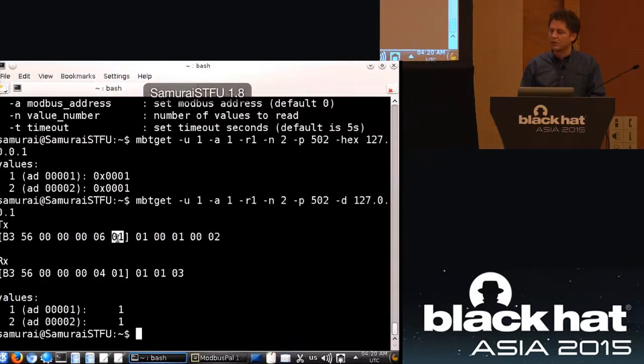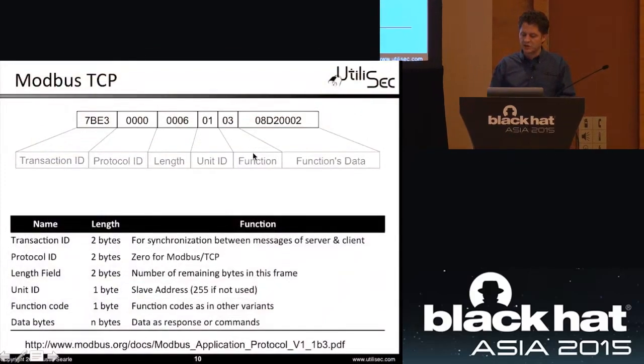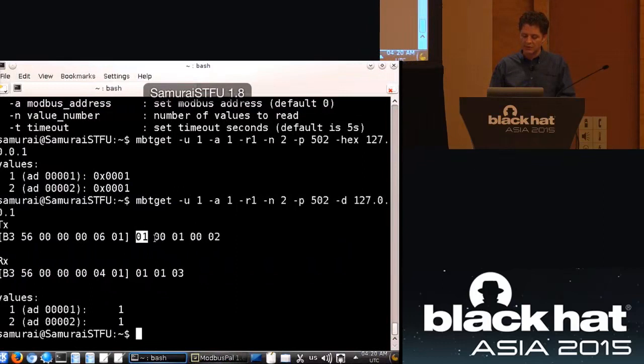Notice unit ID 1. Okay, and then the actual command being sent is going to be a read 1. So that's going to be the function that I'm sending. And then the function's data is going to be the address and how many different addresses to read. So I am reading from address 1, and I'm going to be reading 2 different coils from that address. And then when I get the reply back, notice the replies match, protocol's still there.